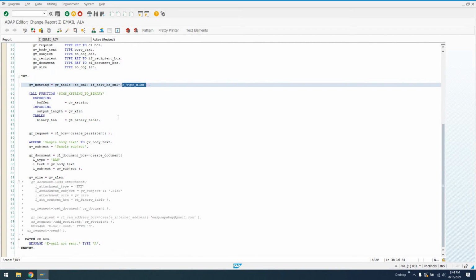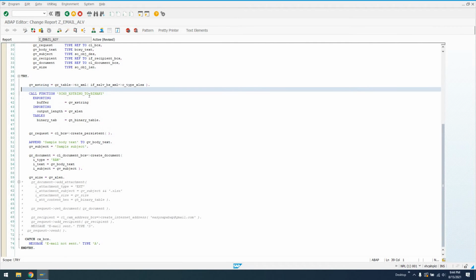Then we have to call a function module, SCMS xString to binary. What that's going to do is convert our xString into a binary data table that we can actually attach as an attachment to our BCS email.